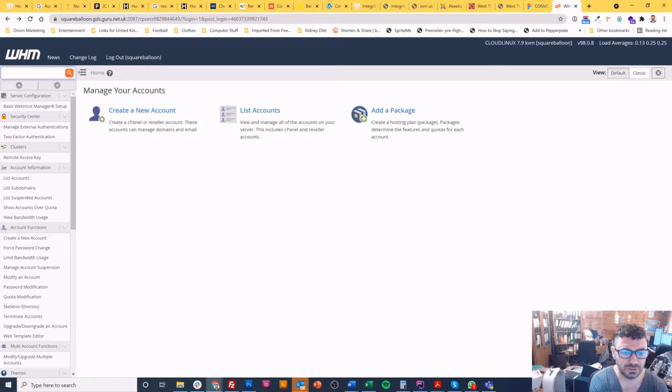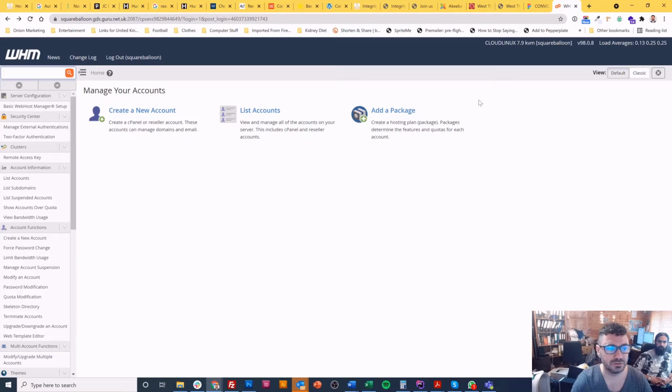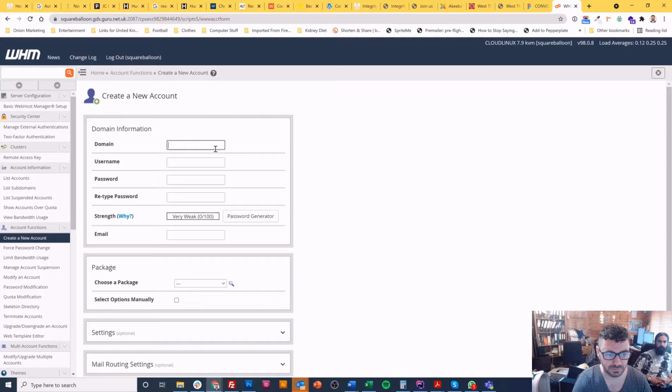Hi, I'm Owen from Square Balloon, and this is a quick tutorial on how to make a new cPanel account. So you need to log into your WHM and then click on create a new account. Simple enough.